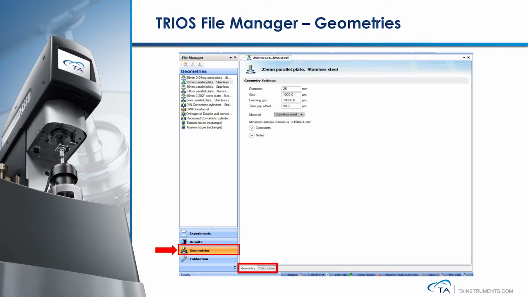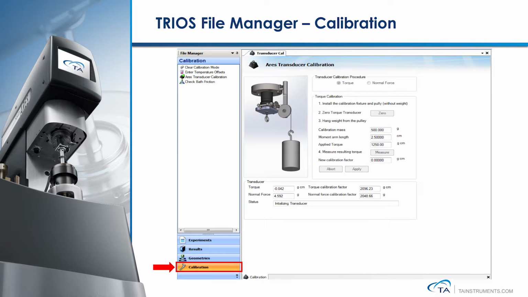The Geometry bar displays a list of all geometries entered into Trios. Geometry information and their calibration can be accessed from this window. The Calibration bar is typically reserved for your service representative. It is used to access instrument calibration and advanced accessory setting information.